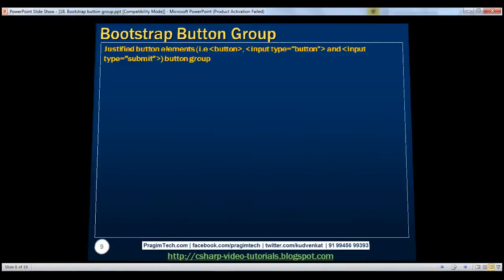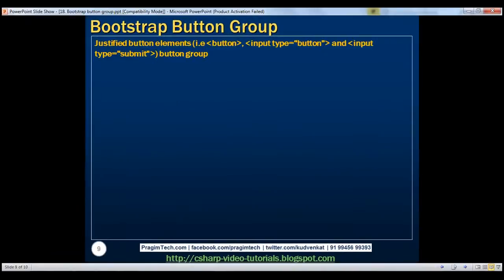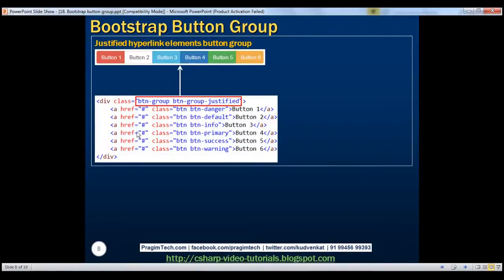Finally, let's discuss creating justified button elements button group. Remember, in Bootstrap there are several ways to create buttons. You can create a button using a hyperlink, or you can create a button using any of these elements: button, input type equals button, or input type equals submit. If you have created a button group using hyperlink elements, then creating a justified hyperlink elements button group is straightforward. All you have to do is use btn-group-justified class.